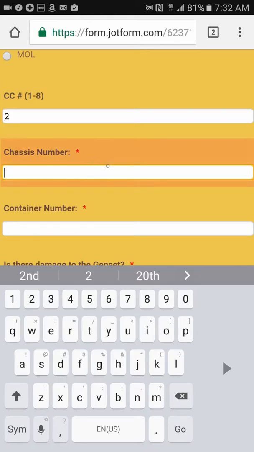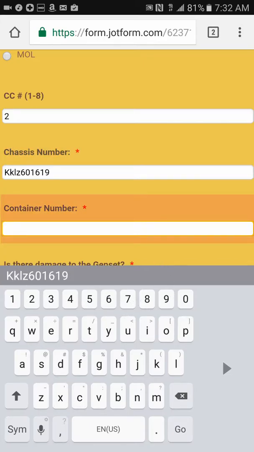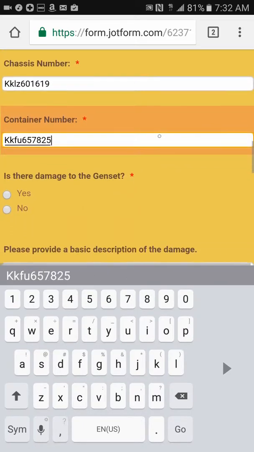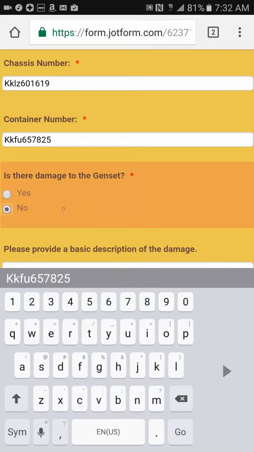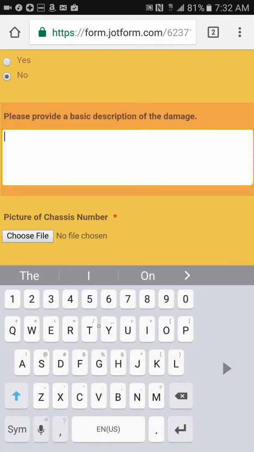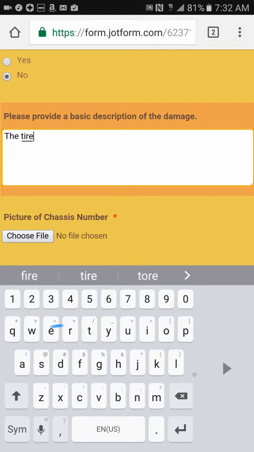Then you're going to want to write down your chassis number, and in this case it is KKLZ 601 619. Then the container number, and that's going to be KKFU 657-825. Is there damage to the genset? No, not in this particular case. Most of the time, as you know, you're going to have issues with the tires. We don't want to use the word blown tire, but the left rear outside tire needs replacement.